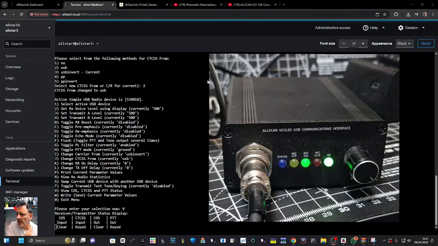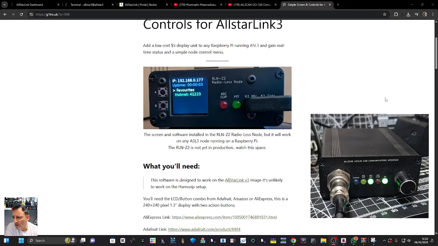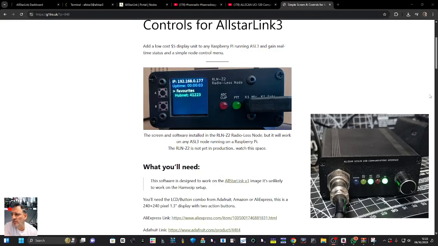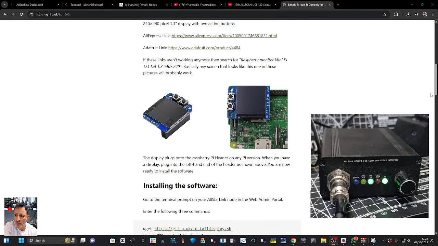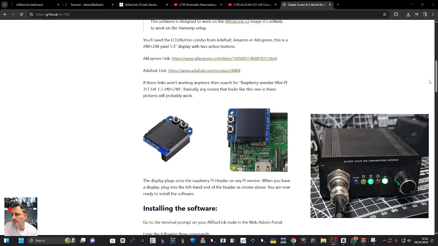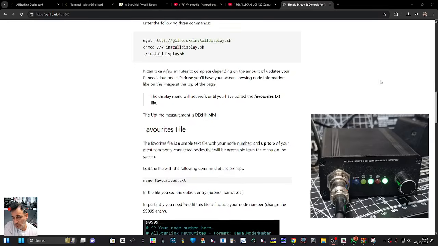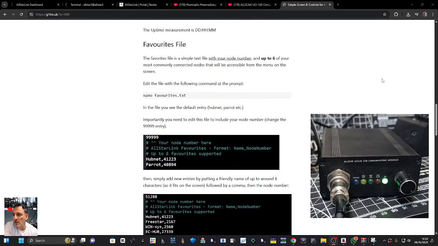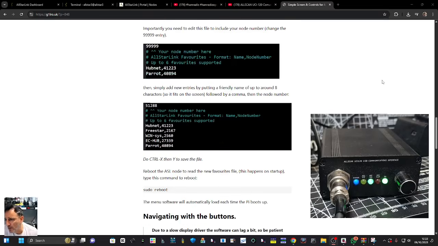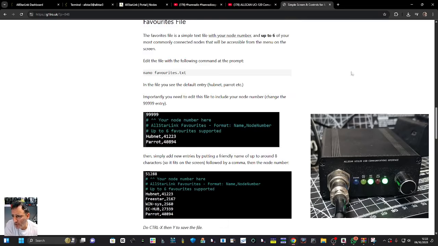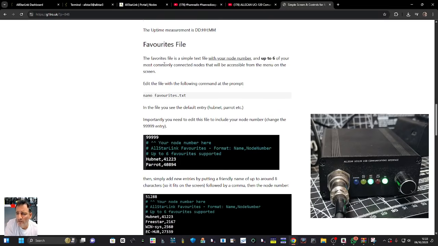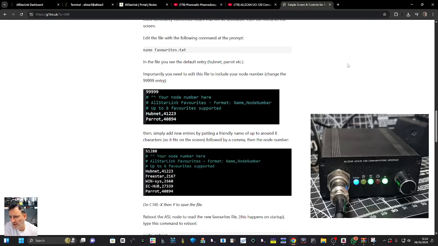And let me just show you Mark's page with the node that he's building that you'll be able to buy complete. So this is Mark's page here, look, you've got the screen built in, everything's built in there. And the process, if you've got a Raspberry Pi and you want to add your screen and configure it, can you see there, the part that I've missed, this bit here, it's called favorites file. The favorites file is a simple text file with your node number and up to 6 of your most commonly used nodes. Then they'll show up on the screen, look, and there it is there, how you do it.